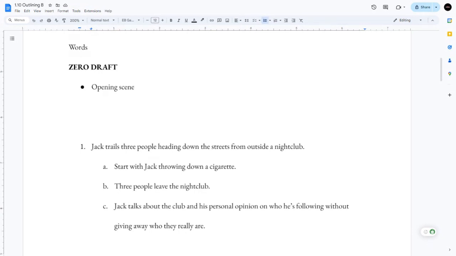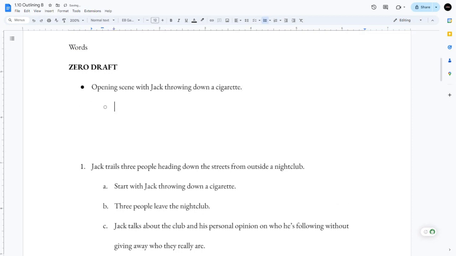So the ultimate goal is that he's going to end up trailing people down the thing. So we start with Jack throwing down a cigarette. Opening scene with Jack throwing down a cigarette, right? So let's say that was my first plot point beat, okay? I'm going to go in because I want to expand on this moment.